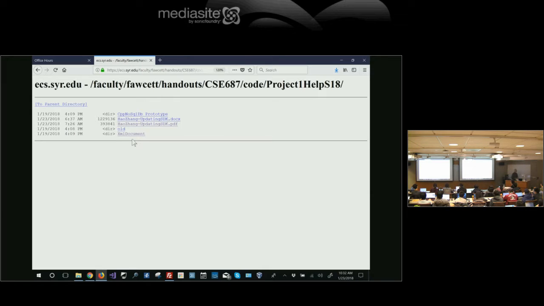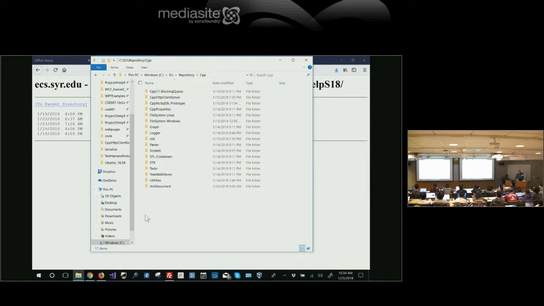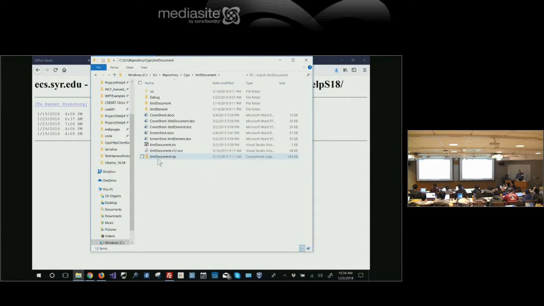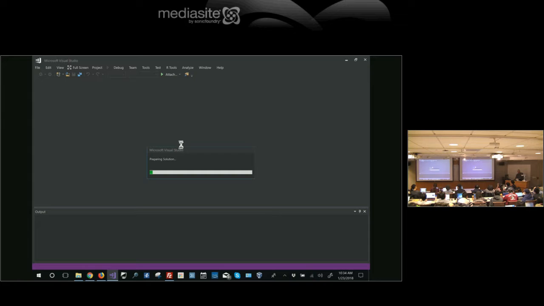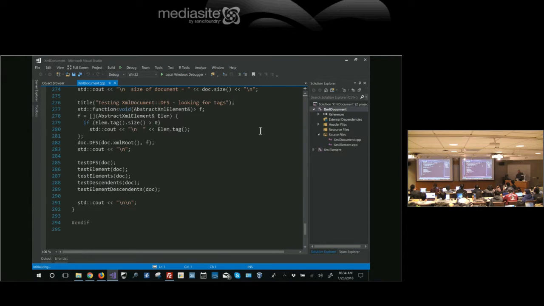So I don't have that. I forgot to upload that stuff to this machine from my work machine. So I don't have that XML document in my Project One Help. So I am going to go to the repository and pull up XML documents. So this is an SU repository CPP. No promises that this will be up to date on the college server. Don't promise that. You know, go to the Project One, Spring, whatever. So I have X document and X element.